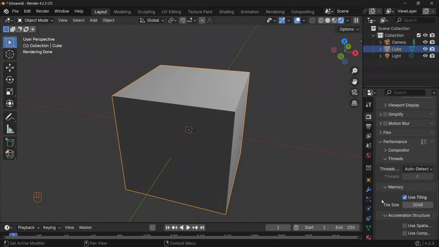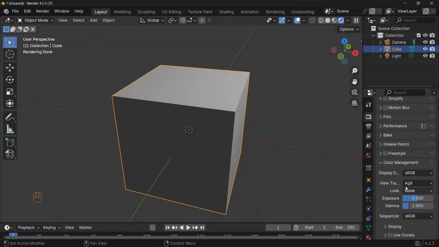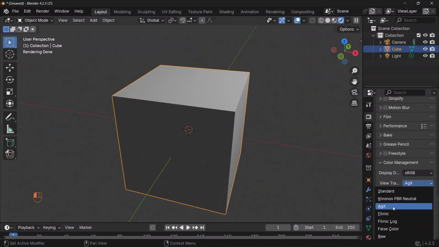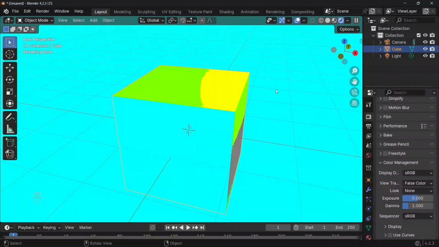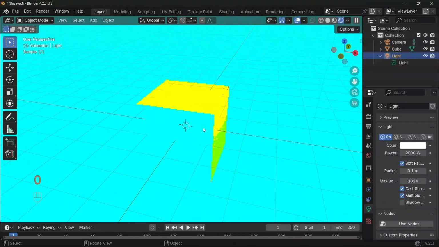Then we have color management. Here you can leave this, and AgX is the best one here because it has the highest dynamic range. It's only available after version, I don't know, 3.8 or something. I'm not sure, but it's around that time it got added. And then you can select false color to check your exposure. So we can take this light right here, for example, and then put the power to 2000. It's more exposed.